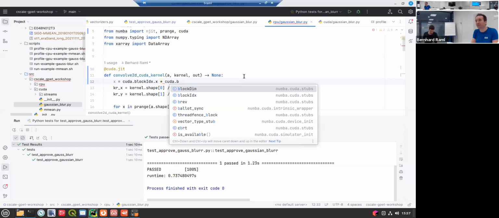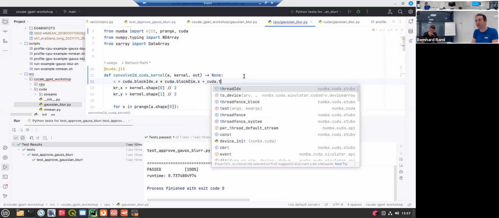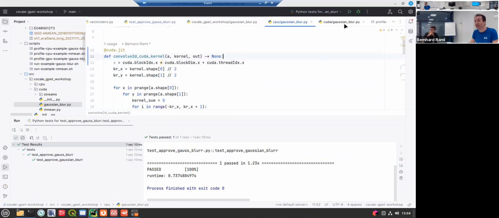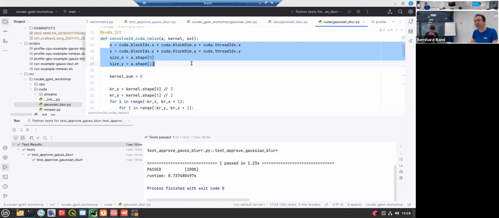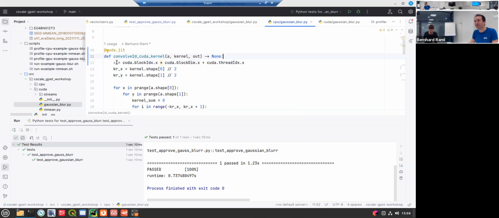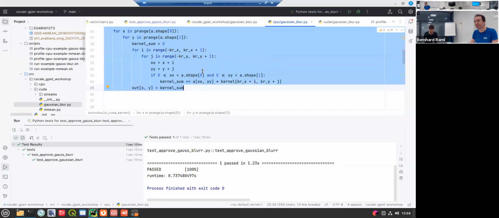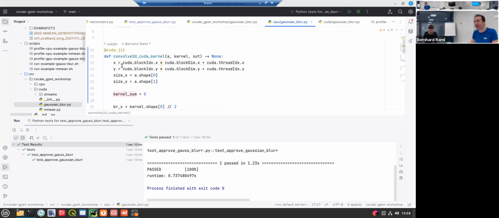the CUDA block dim x plus the CUDA thread index x. And x and y are the same thing, and I'm really running out of time, so I'm just going to copy this here again. So you see this is very simple, it doesn't change that much as opposed to the code before. So now we know which pixel I'm in.